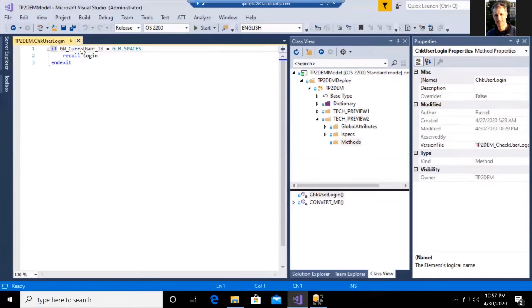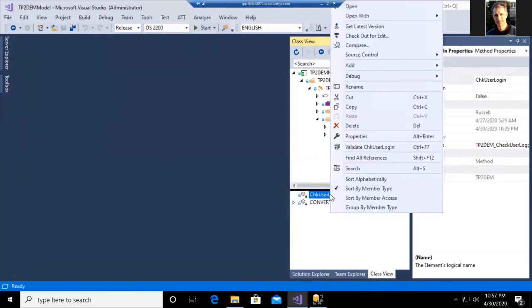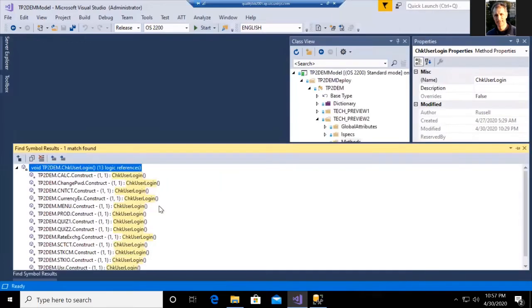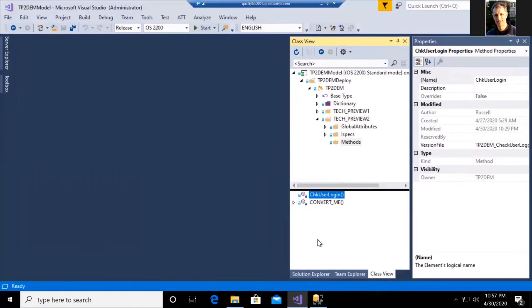And we can do a quick find all references, and we can see that that's used in many places. Very typical usage of a method, a segment method, or a global logic in EAE terms. This one here, convert me, this is a method that does currency conversions. And this demonstrates the use of variables within a method.